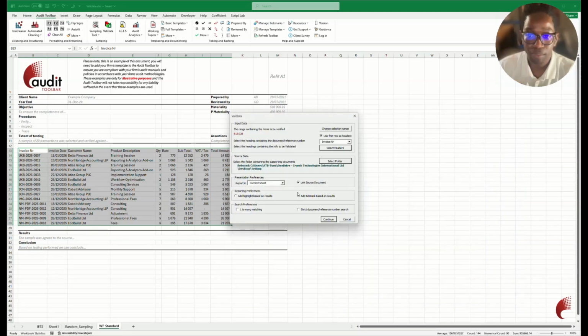All right, then we get into the presentation preferences. Now the presentation preferences are asking us how we're going to show this information once it's come out. Okay, so we can report it either in the current sheet like this or in a new sheet. Okay, for now I'm going to go with a new sheet just to show you how it works.